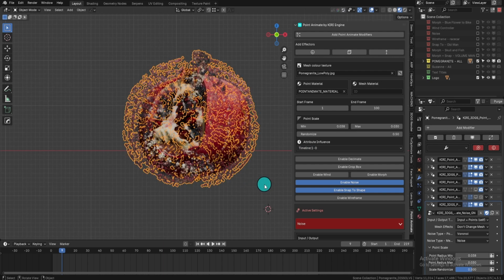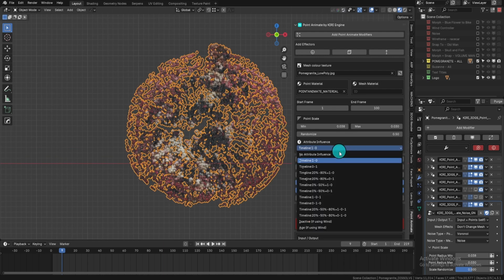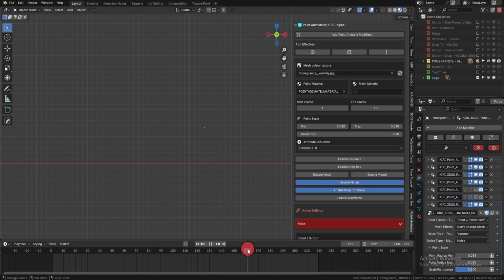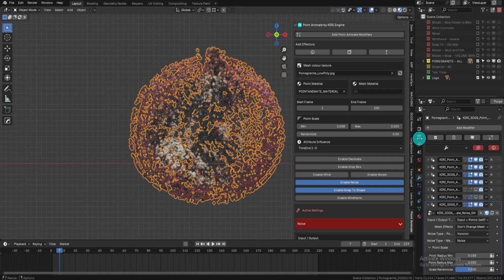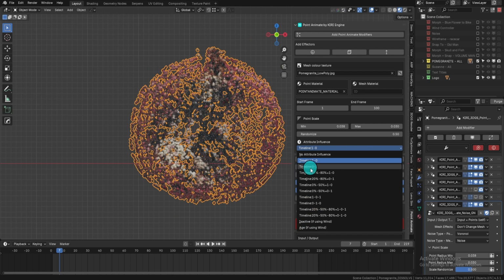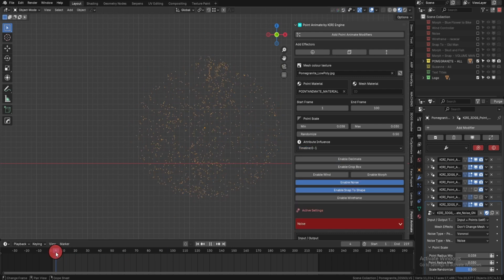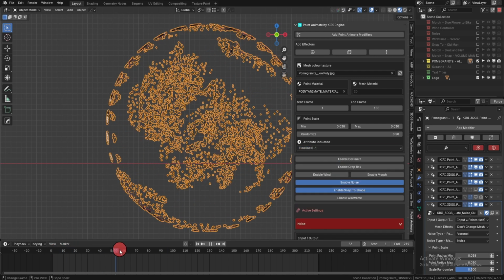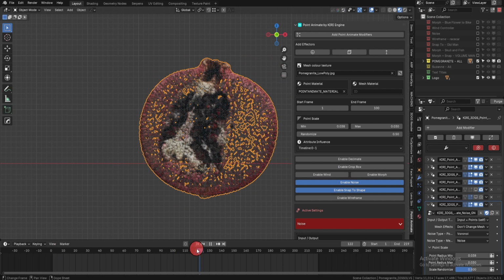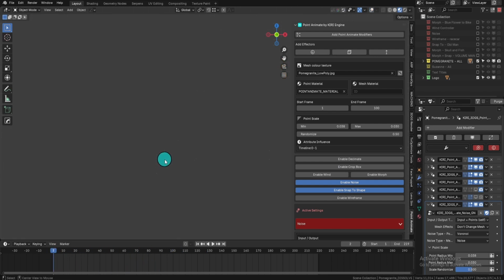Attributes with the word timeline in their name means that they will change between the start frame and end frame that you specify for the timeline. The attribute timeline 0, 1 means that at the start frame the value will be 0 and the chosen end frame the value will be 1. This could be used to make the point scale grow over time.